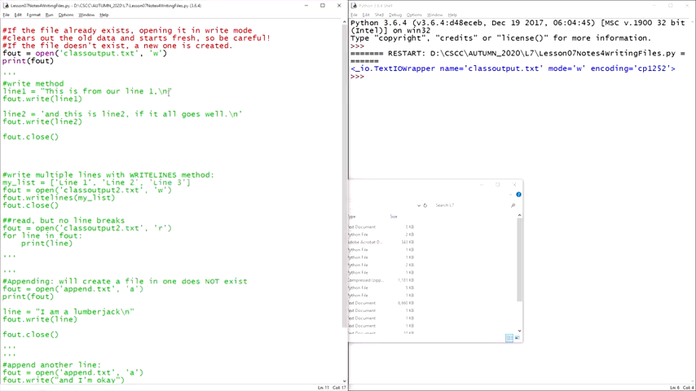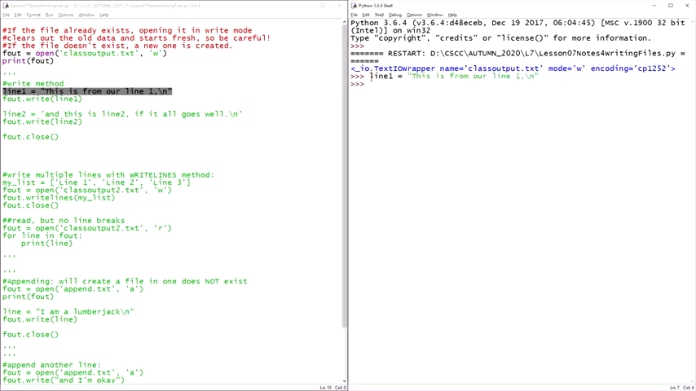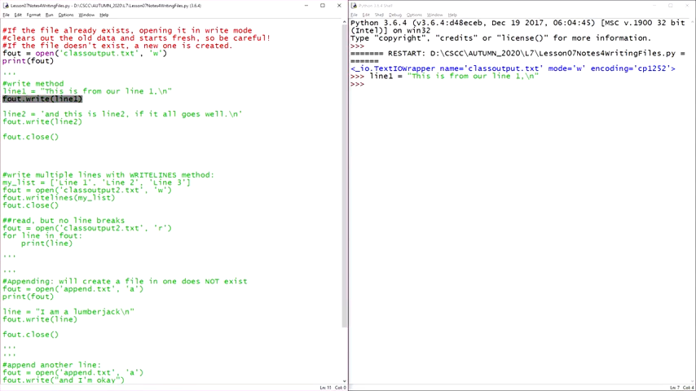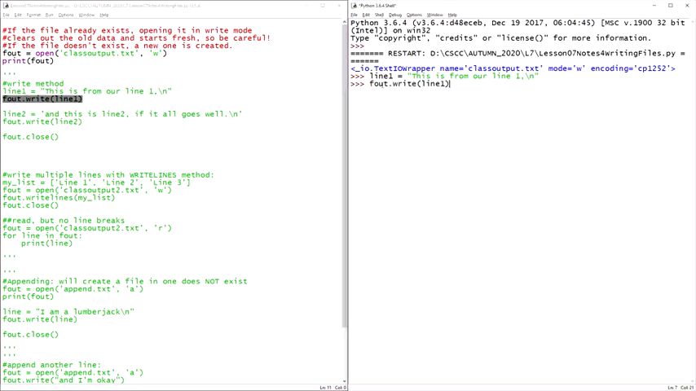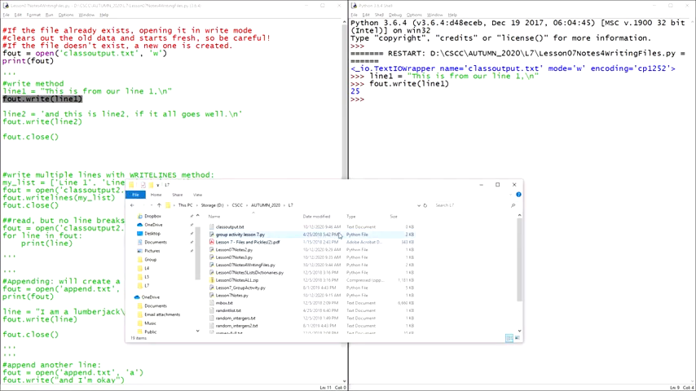Now we're going to jump right into the write method. I'm going to copy this first line. There's our variable, right? Just a string, line one. And now I'm going to call on the open file, fout.write method, line one. Get a 25 back. We'll talk about that in a second. But then if we go look at our file, it's still set to zero.